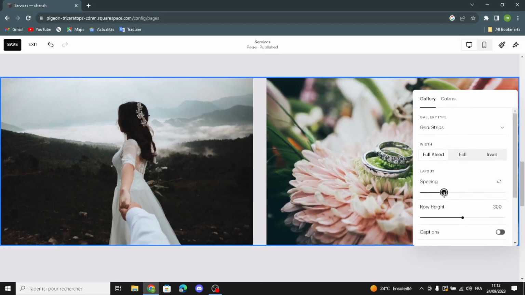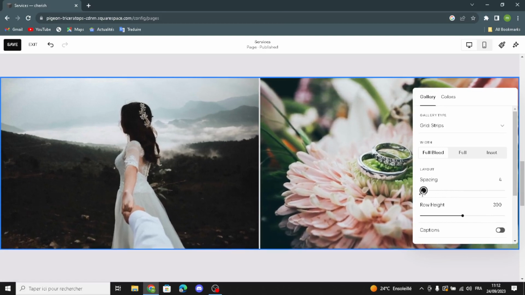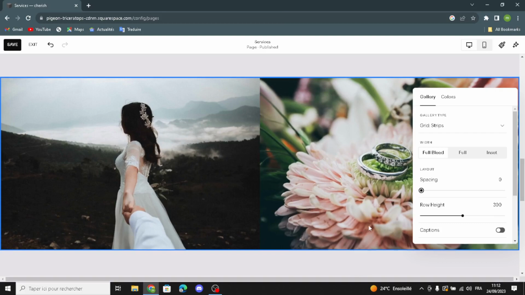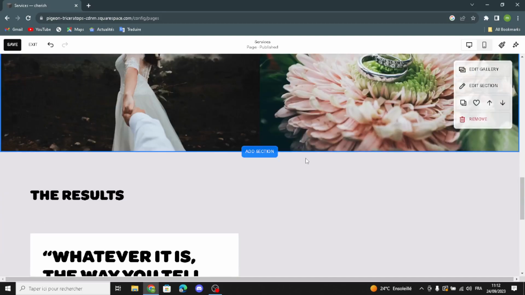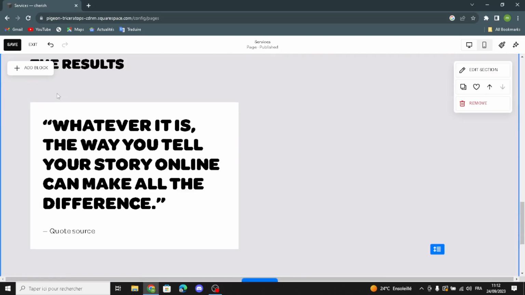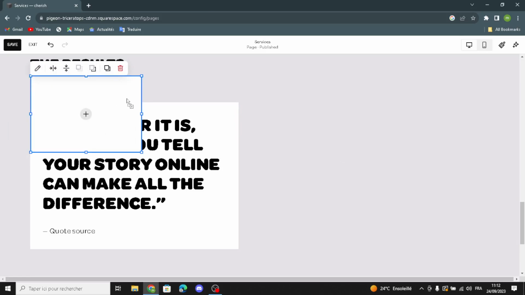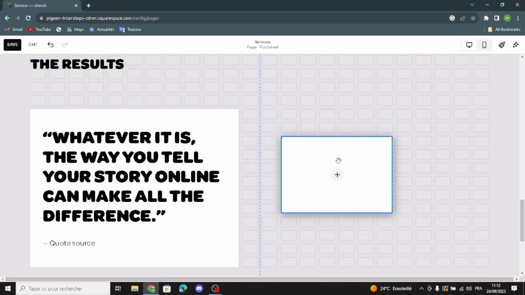You can make it like this or like this. You can turn this on. Captions. So that's it. If you want to add something on any section, for example an image or a video or a text, just click here, add block, and you can add the text. So for example here you can add an image, click on it and put it here like this.